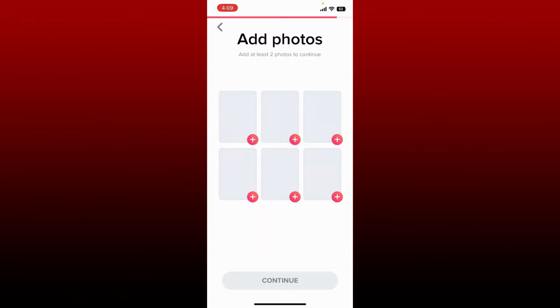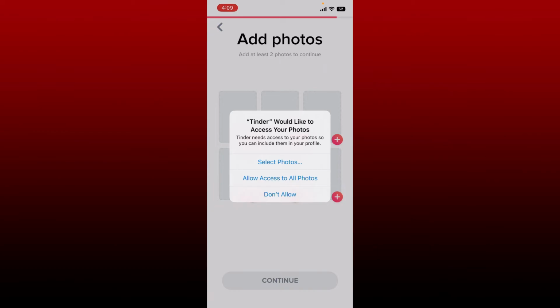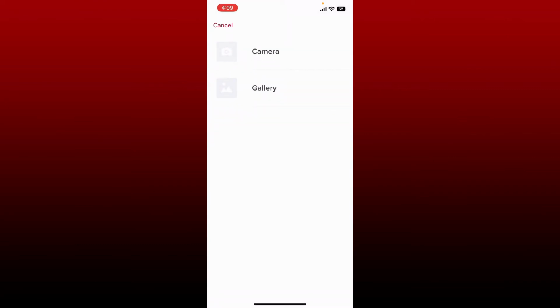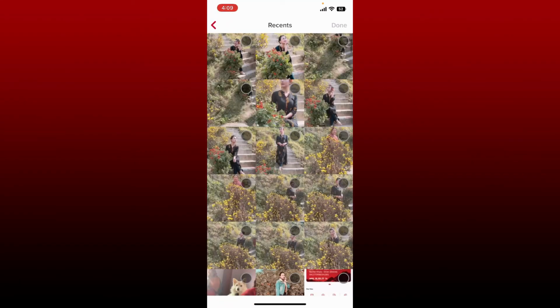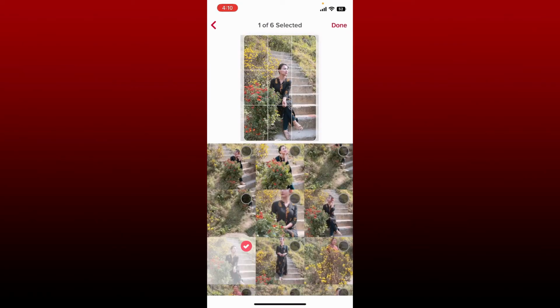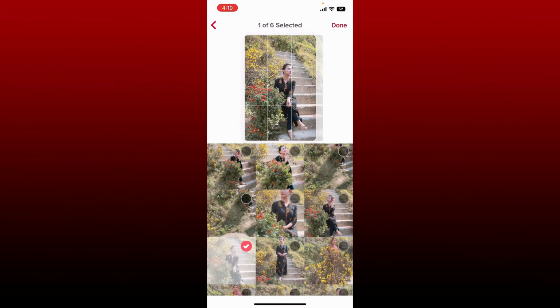Now you'll need to add at least 2 photos to continue building up your profile. Tap on the plus icon in one of the squares and allow access to your photos to Tinder by tapping on Allow Access to All Photos. Now you can simply take a picture from your camera by selecting the camera option, or you can upload an existing picture from your gallery by tapping Gallery. Select the picture you'd like to add as your Tinder profile picture. Adjust your image in the correct frame and tap Done at the top right.